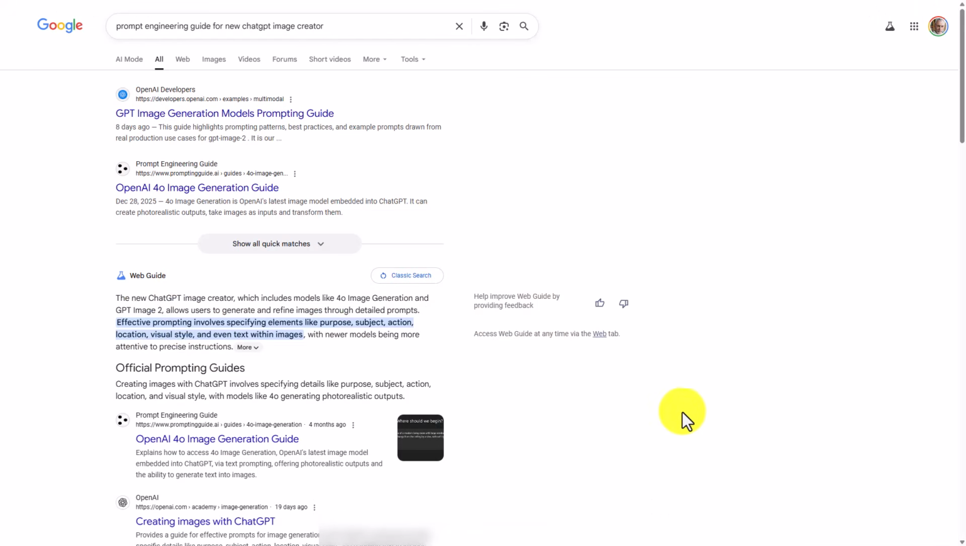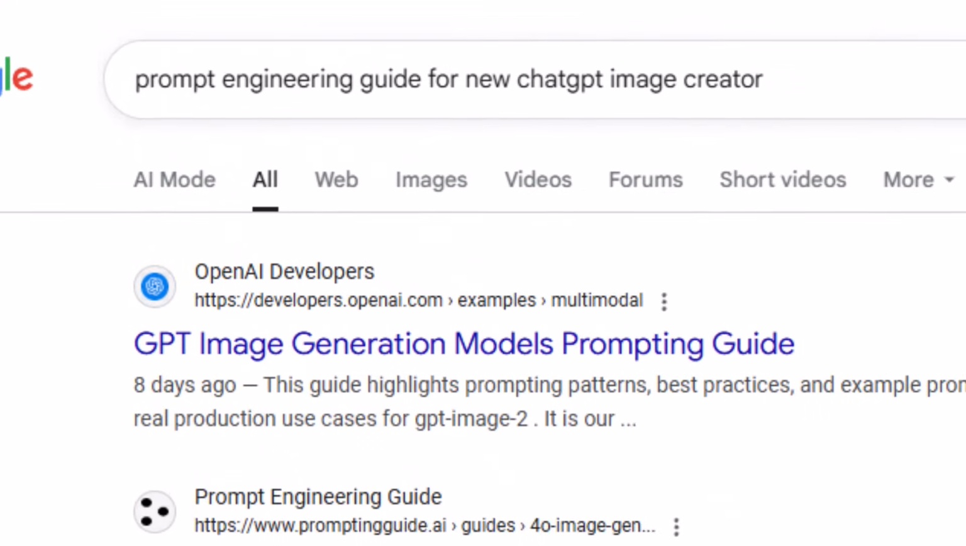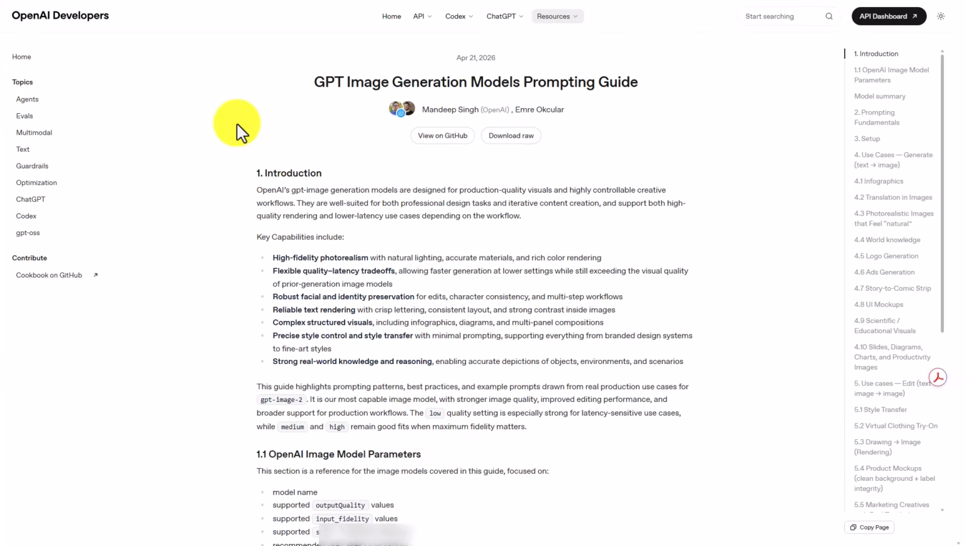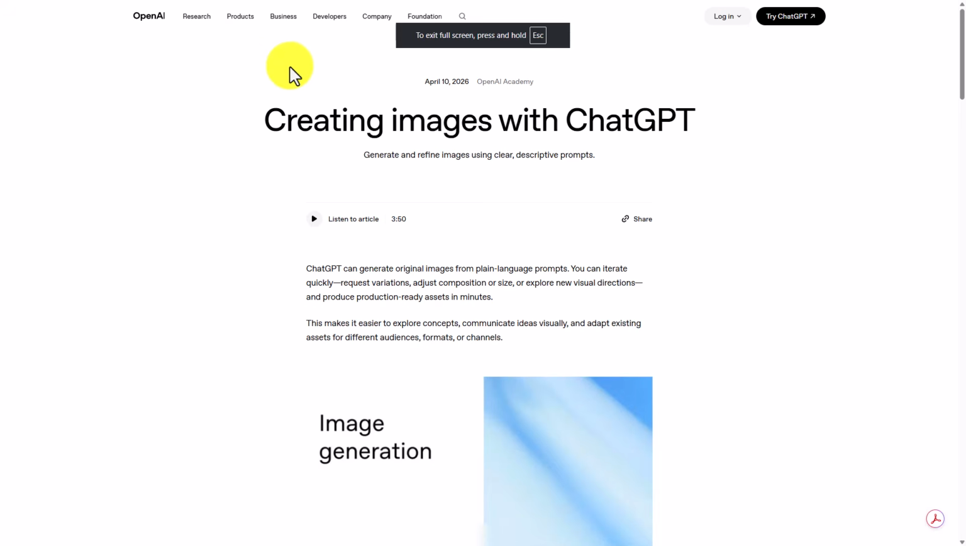If you go to your favorite search engine, you're going to see that there is a prompting guide for the new image creator. Typically, you're going to see that the listing is recent. We can click inside of the prompting guide. In addition to the developer guide, OpenAI does put together a guide for individuals that are not coders to use the new image creation engine.